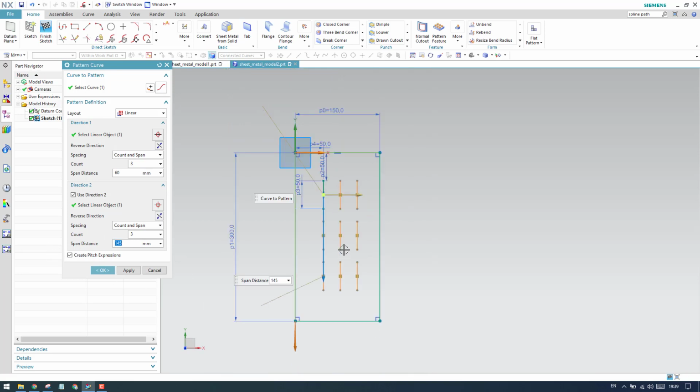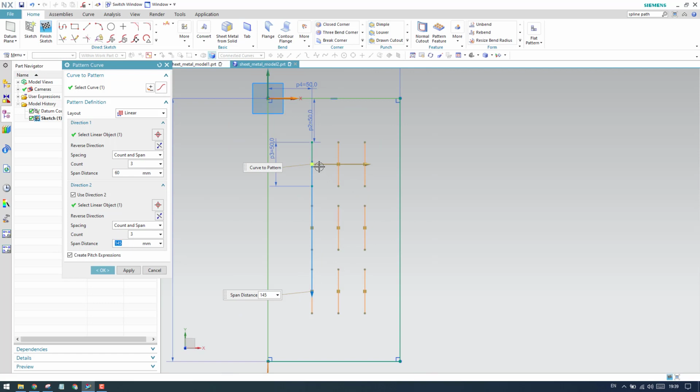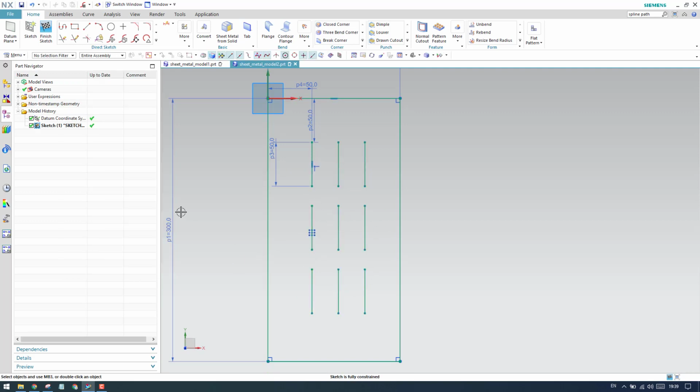Now you can see in the preview that in this direction we have 3 curves, and in this direction as well 3 curves. So I just patterned the single curve into 9 places. That's all I have in this sketch now. Let me finish the sketch.